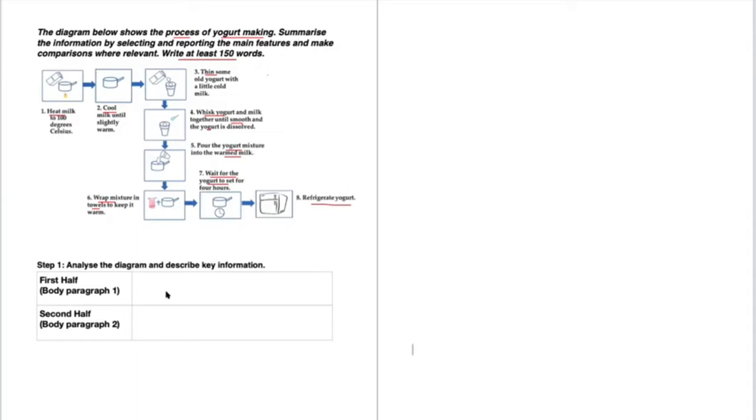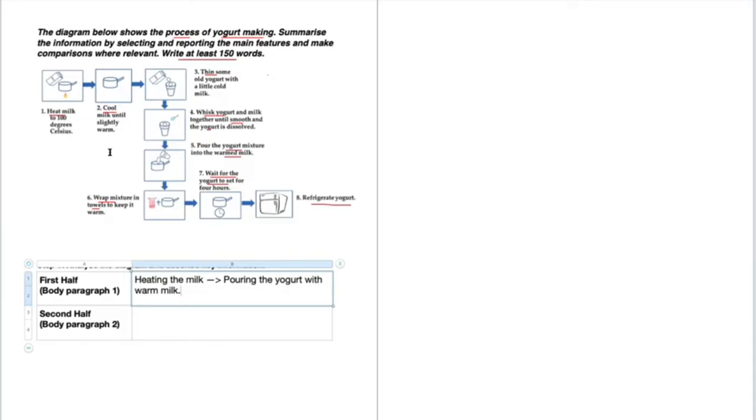So I'm going to say that the first half of the process is basically everything from heating the milk up until pouring the yogurt with warm milk. So I'm going to talk about steps 1 through 5. And then I'm going to use these last 3 steps, 6, 7, and 8, for my second half. So I'm going to talk about the final stage here, and that's going to be wrapping the mixture all the way up to refrigerating the yogurt.